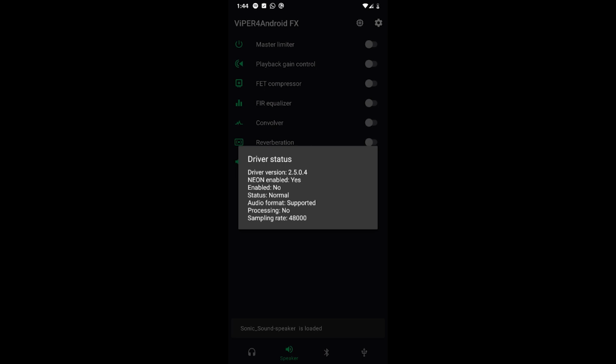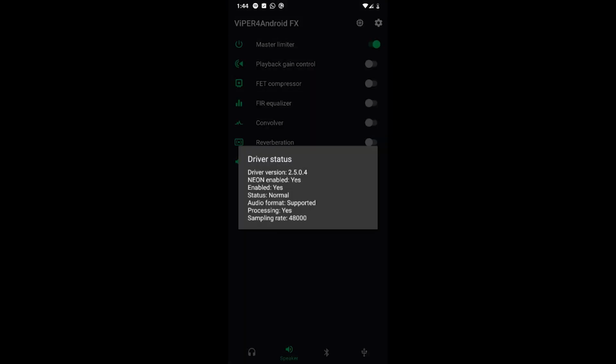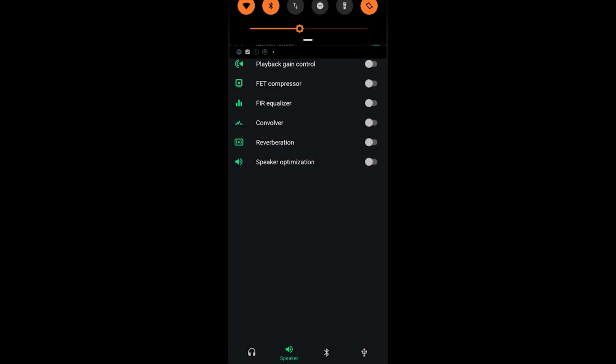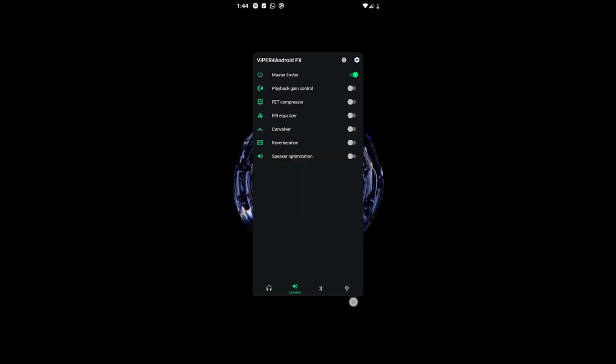So it's not processing yet. Once I've enabled it, it's working. Viper is enabled and processing is supported. Now let me go to Dolby to show that it is also working in union with Viper.